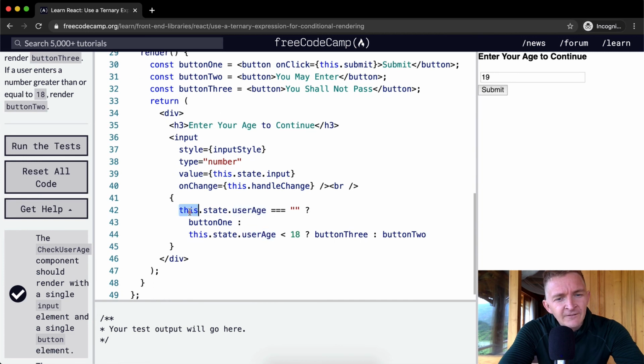And then we say if this.state.userAge is equal to a blank, no, it's not. So instead of doing this value, which it would render if it were true, it renders this value, which it renders because it knows it's false. And this happens to be a conditional. So this is going to render out. If the age is 19, if 19 is less than 18, that's not true. So it renders the false statement. If it were 17, if the user age were 17, which is less than 18, then we render button 3.